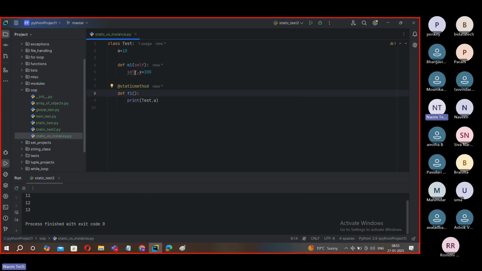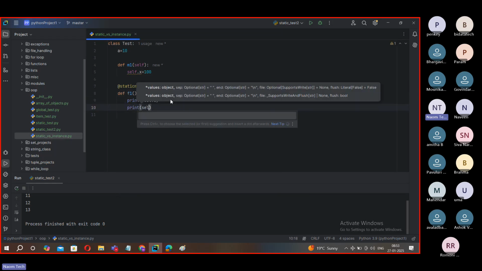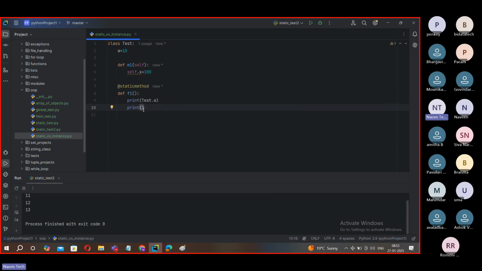Suppose I should access x here. In print, I cannot use self, of course. If self is not allowed, then we can't have access to this instance variable. The point is simple. If we want to access any instance member, variable or method, we can do that only by using the self keyword within a class. If it is outside, we have to use an object.